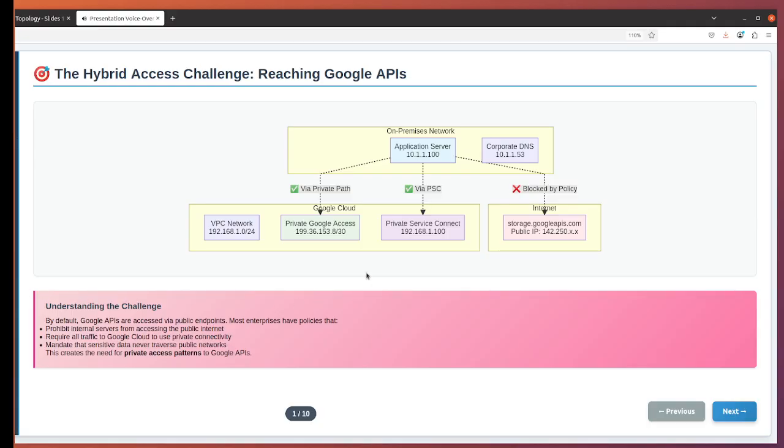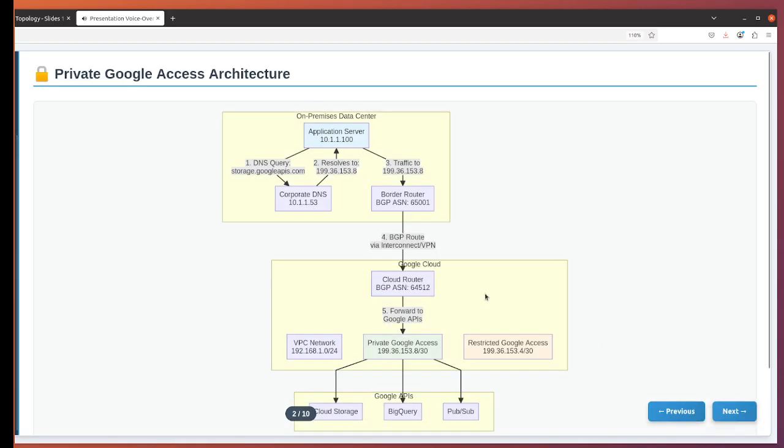These policies create the need for sophisticated private access patterns. We have 2 main solutions. Private Google Access for on-premises, which redirects API traffic through your private connection, and Private Service Connect, which creates dedicated endpoints in your VPC. Let us explore both approaches in detail. Private Google Access Architecture.